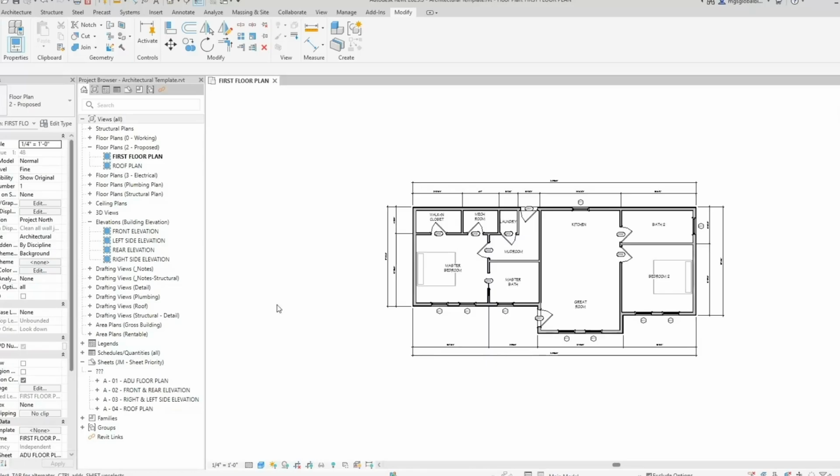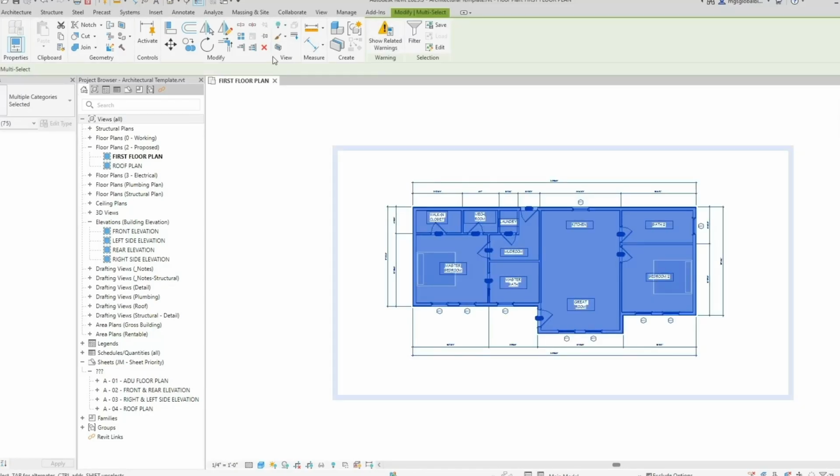Go to 3D view and in the properties palette, check the section box. You'll see a box around your model. Drag the grips to crop to a specific room or floor you're working on. It'll make navigation easier and boost performance. Trust me, use this every time you feel like your view is doing too much. It helps keep things manageable.